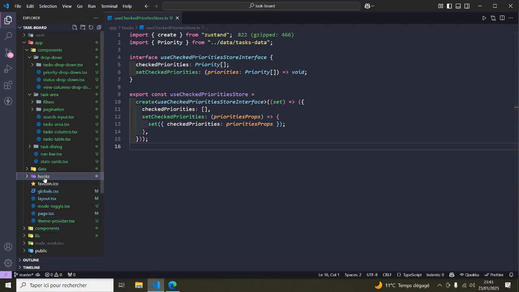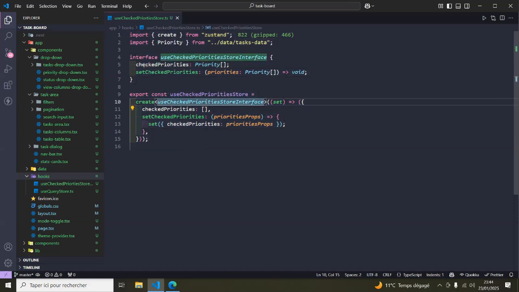So the first thing that I did, I created a new store. For this store, we are going to store the priorities that we are checking, and also we're going to use its own setter. So this is basically the store. So this is the interface.